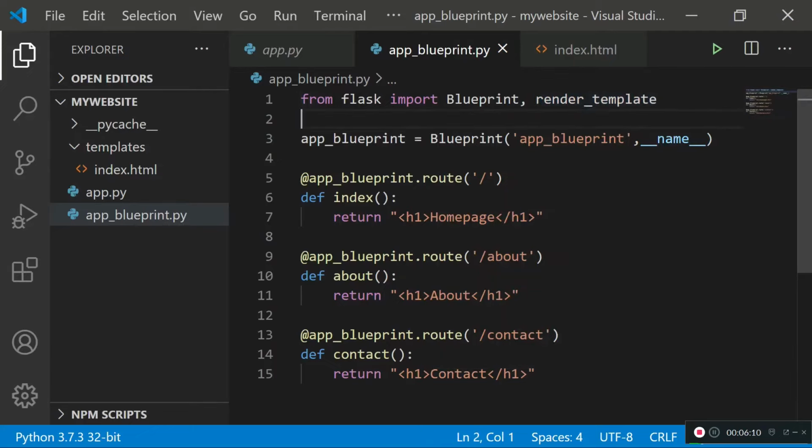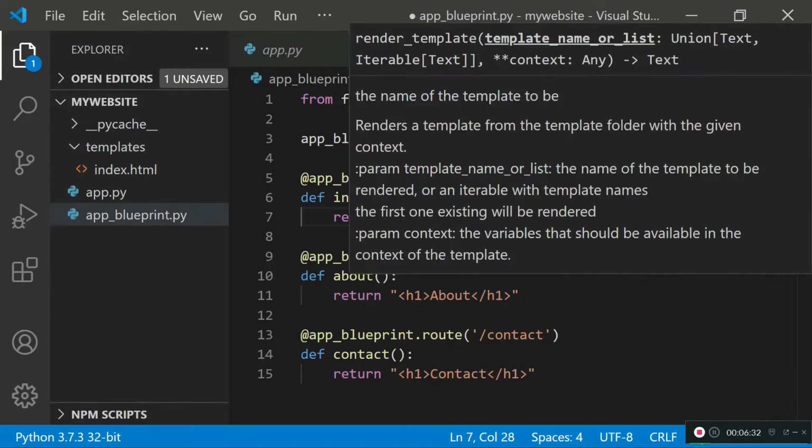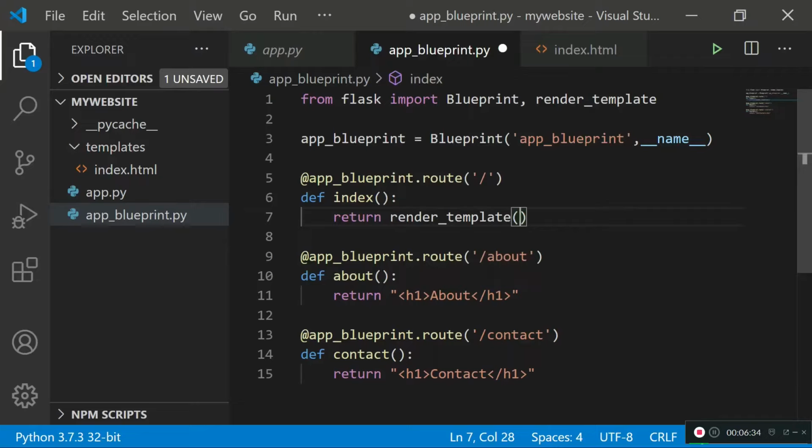So now that we're done importing render_template, I'm going to go to my index function right here, which is where my homepage should be returned. I'm going to get rid of this h1 and homepage because I'm not returning normal markup in here anymore. I'm actually going to render out the file and return it to the browser. So I'm going to return render_template, which is the name of the function that we just imported. And then in here we need to specify the name of the file that is going to be rendered.